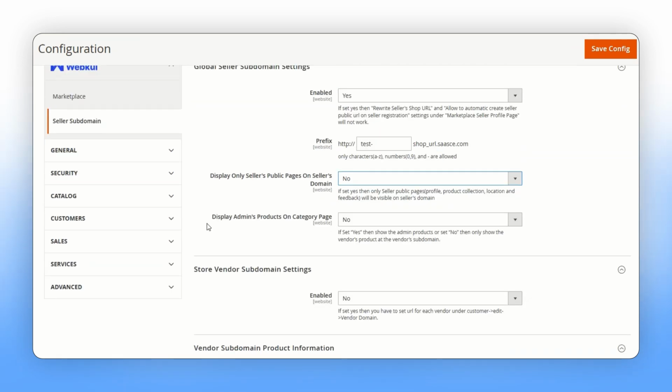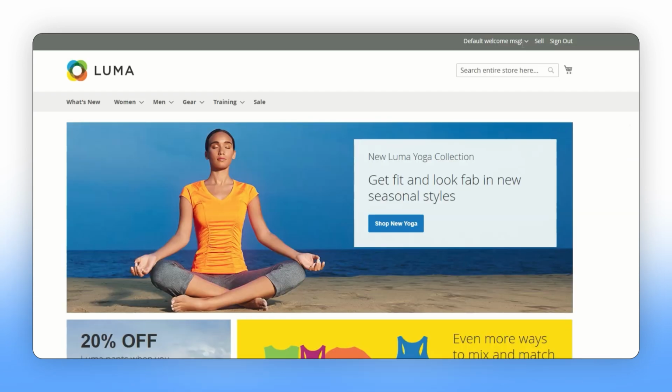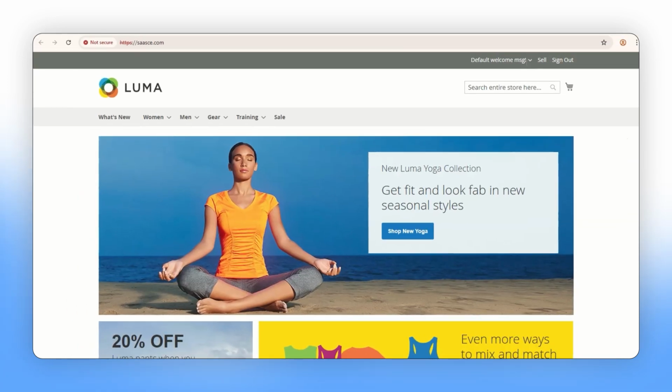Moving further, there is a field called Display Admin's Product on Category Page. If Display Only Sellers Public Pages on seller's domain is disabled, you will have the option to choose whether to show the admin's products on the category page within the seller's domain. Select Yes to display the admin's products or No if you prefer not to show them when using the seller's domain. Let's navigate to the front end and check the seller profile and collection pages.